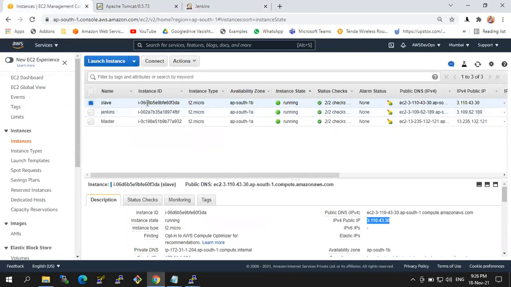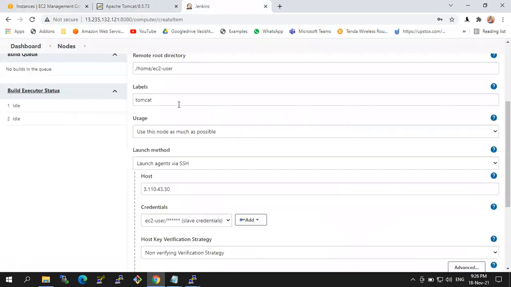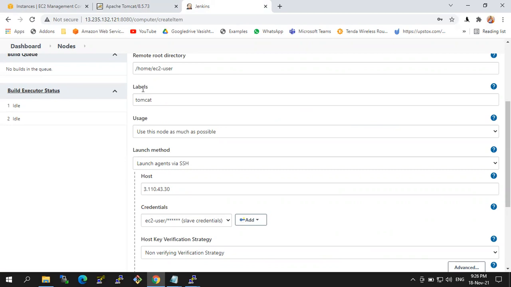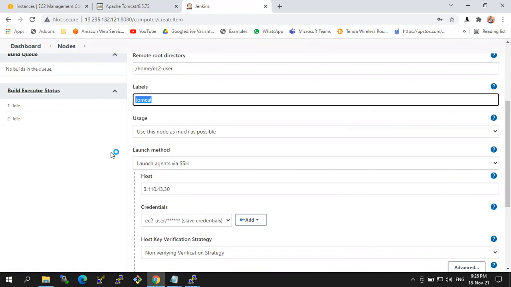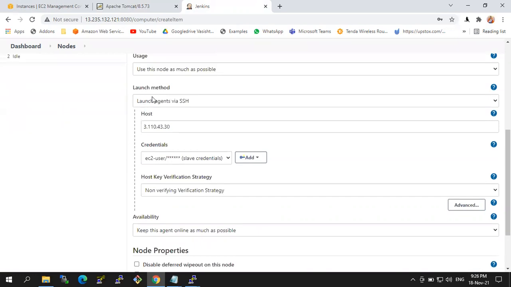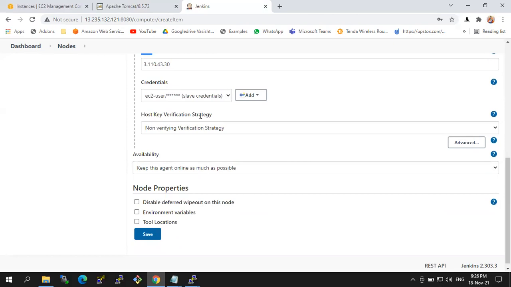Currently in the slave machine I don't have any Jenkins. I have Jenkins in the master machine only. So I want to install Jenkins in the slave machine, so you need to give the particular path of the slave machine. Next, labels: the remote machine name can be given as Tomcat. Usage is the default option. For the launch method, you connect to the machine with SSH only. Then you give the host name and add the credentials you created for the user. Then select the host verification strategy, non-verifying verification strategy. Just save this.